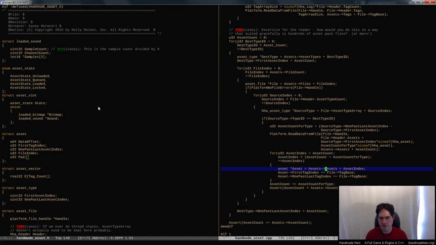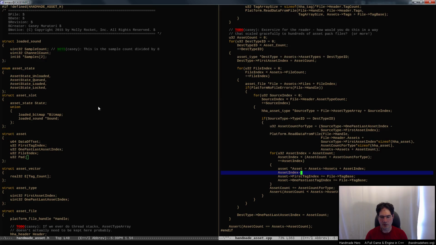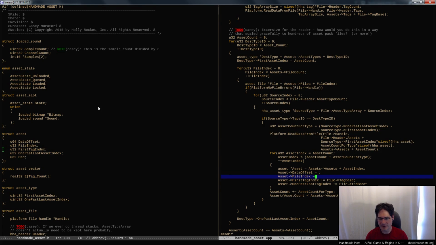So anyway, here we go. We're going to grab those assets out. We're going to copy out the data that we need. So there's data offset, and I should probably put file index up there. So there's the data offset, there's the file index. We know the file index because we're looping over the file, so we know exactly which file it came from. We know the data offset because that's from the HHA asset that we are pulling the data off the drive from. Like so.